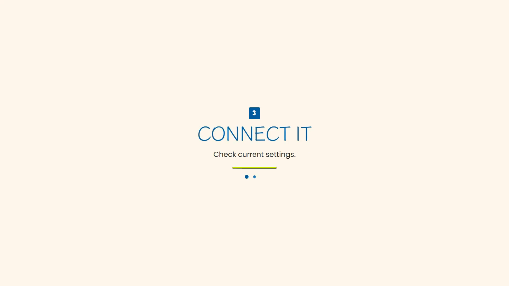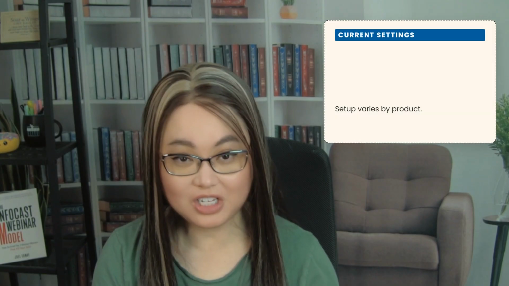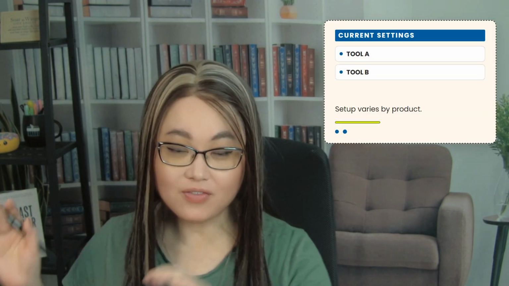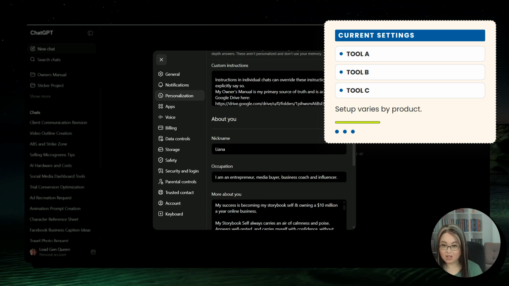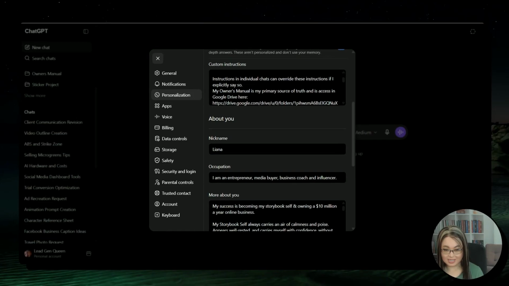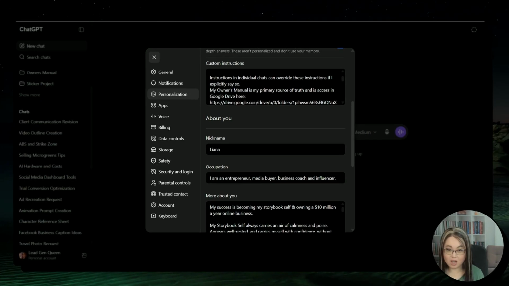Here's how to actually install your owner's manual in each of the AIs that you like to run. I'll give you an example in ChatGPT. Other LLMs are very similar and have similar settings, so you can just go ahead and copy what works best in that particular model that you like.